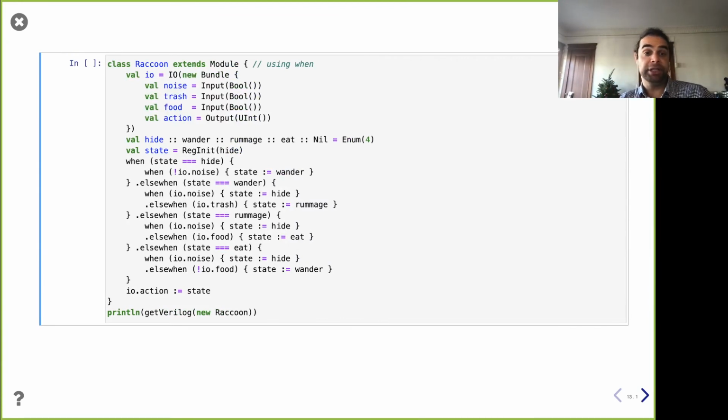So how might I write that in Chisel? Well, we can write this state machine using when statements, right? So I could say, let's give names to our states. Rather than writing state 0, state 1, state 2, state 3, let's use that Chisel enum. So I have my states: hide, wander, rummage, eat.